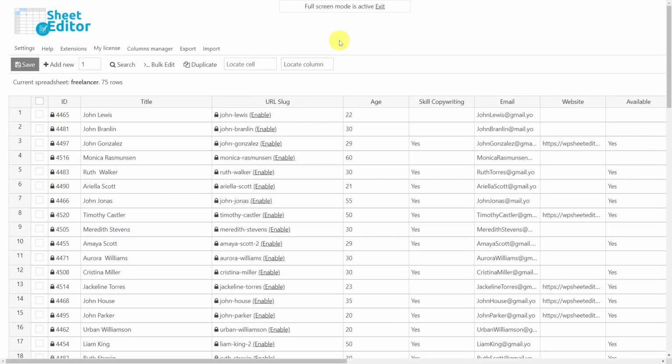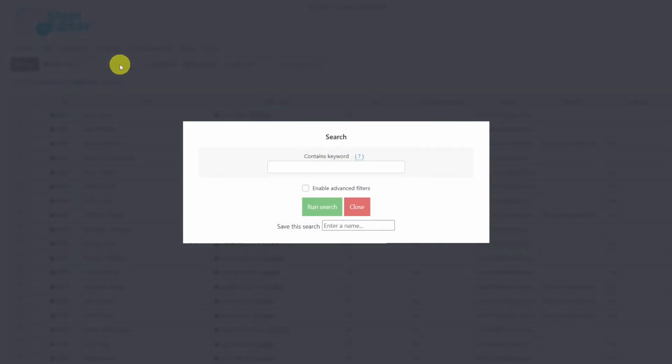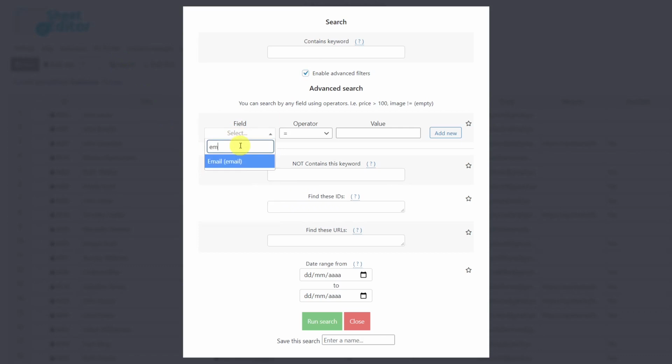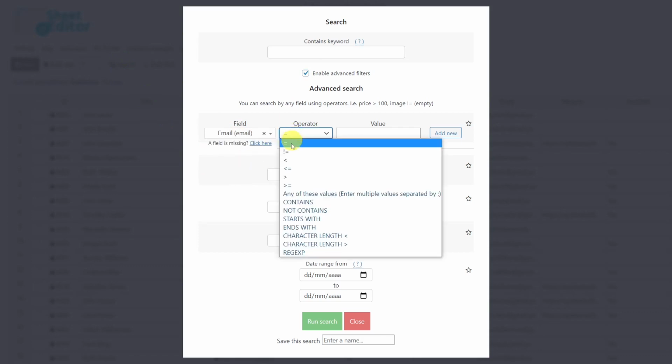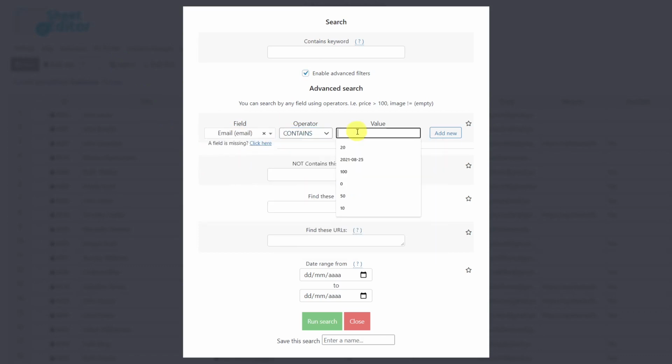You can also search for all freelancers by email company. For example, all freelancers whose email account is Gmail. To do this, open the search tool. Check here to activate the advanced filters. Select the email field. The operator will be contains. Now enter the email company here. And run the search.